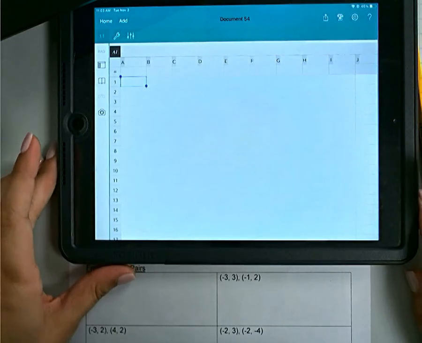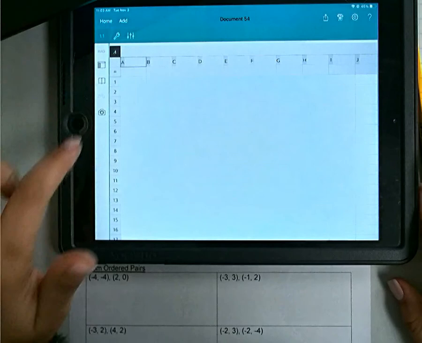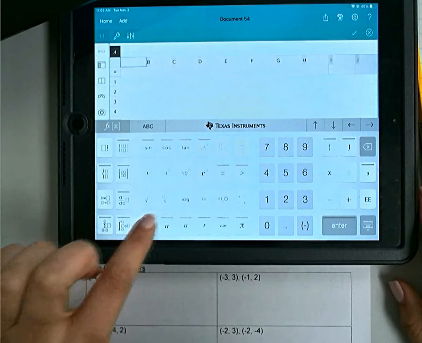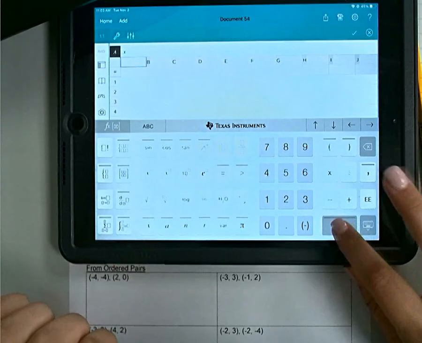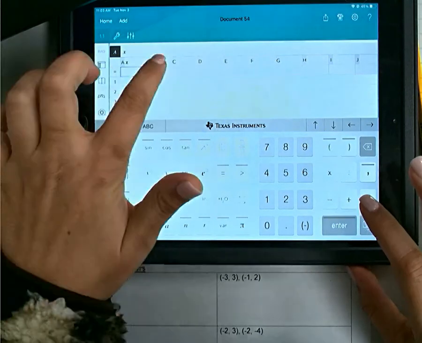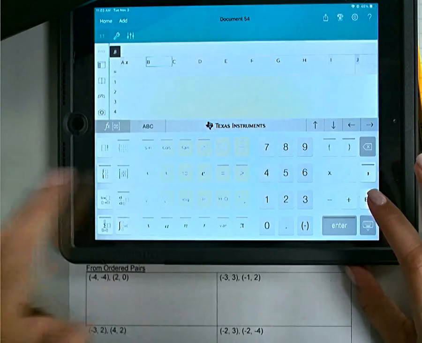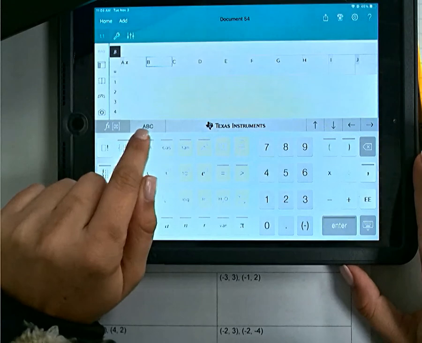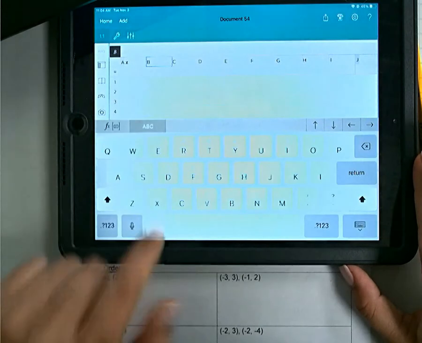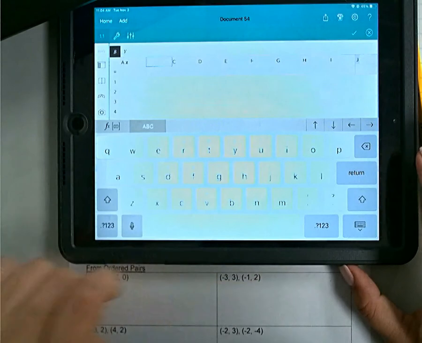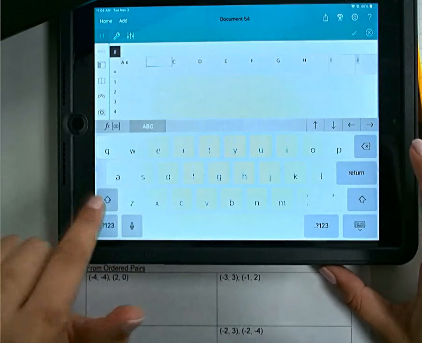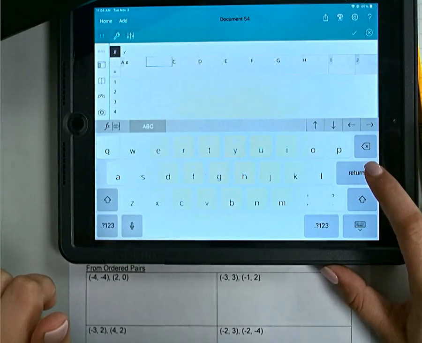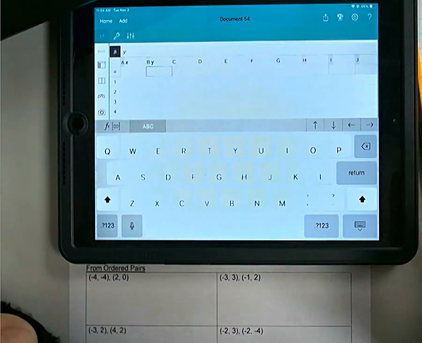On the spreadsheet, we're going to go up to that A, double tap, type in X and hit Enter. Then we're going to go up to where the B is, and now we need to type in Y. To get Y, you have to hit this ABC button and type in Y. We want it to be a lowercase y, so make sure you turn that caps lock off and hit Return, which is the same thing as Enter.